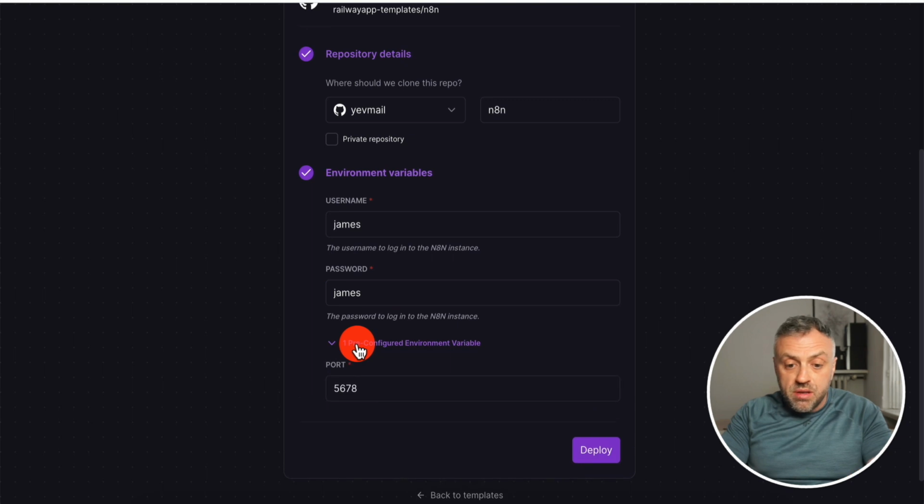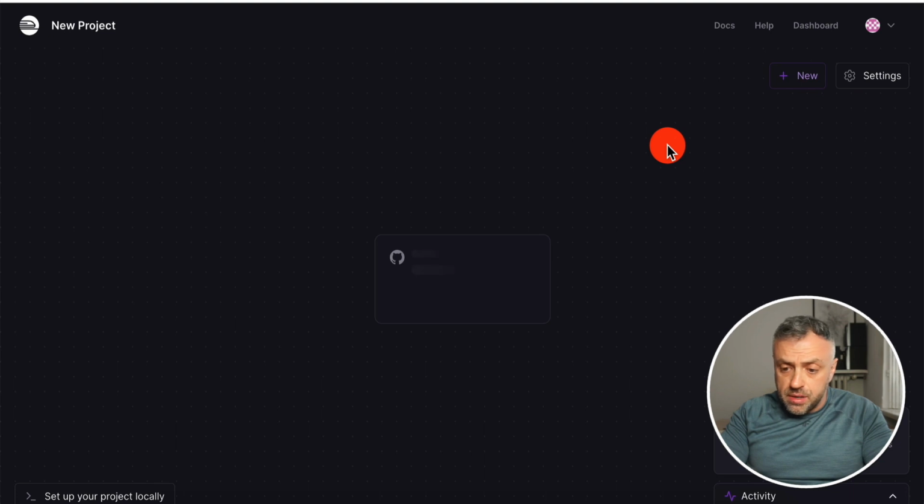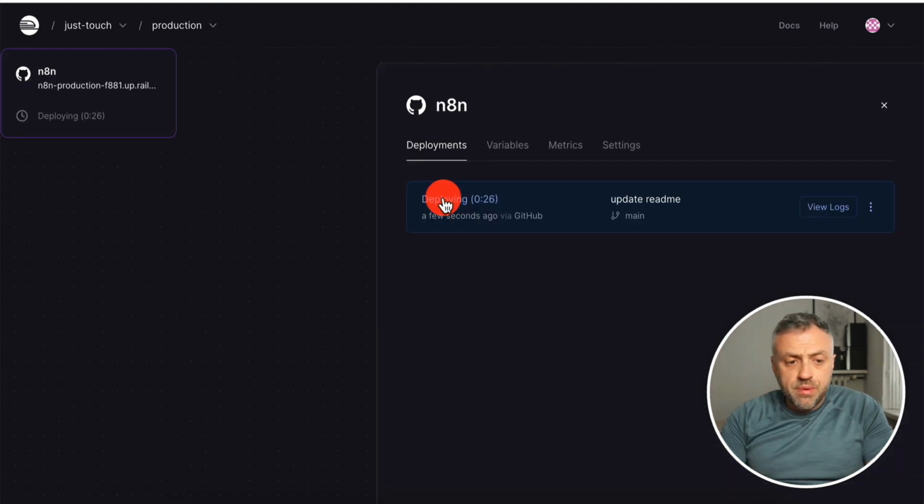We have one pre-configured environmental variable. This is this port right here. And right now you can just leave this on default. We're going to change a couple of settings afterwards. And now simply click on deploy. So we're going to deploy right here. And now, as you can see, our new app instance is deploying for the very first time. So we're going to wait a few moments.